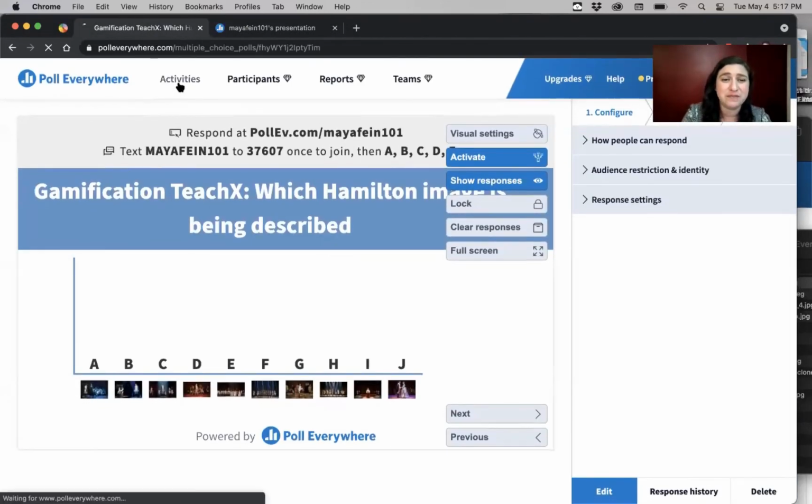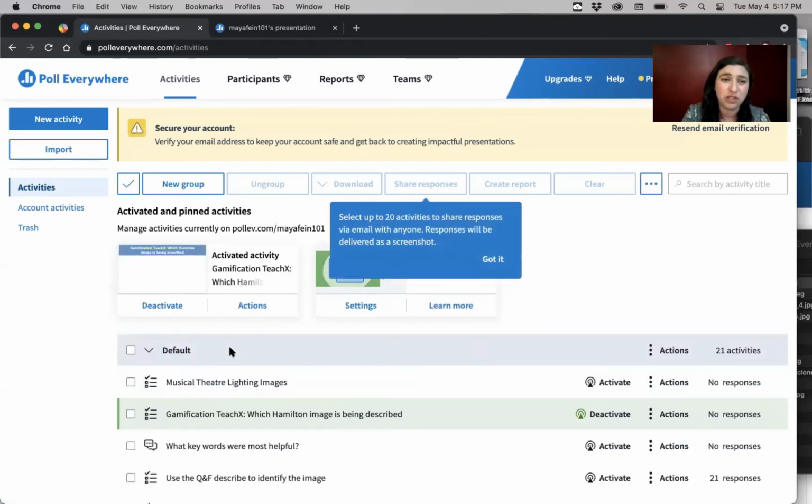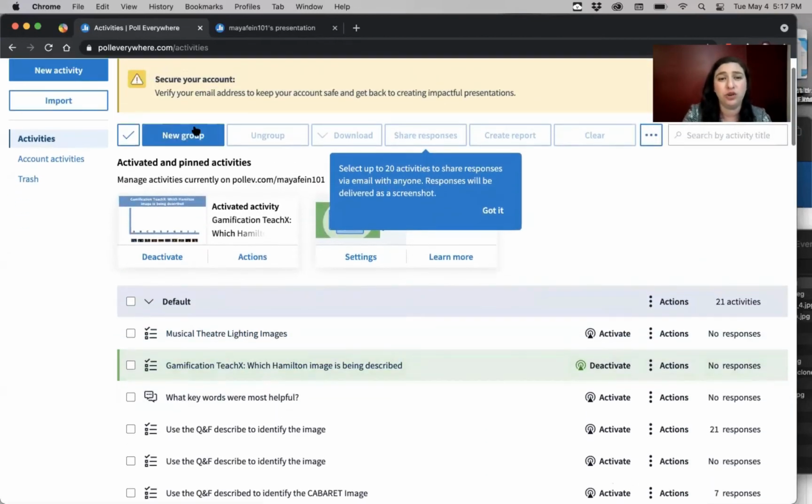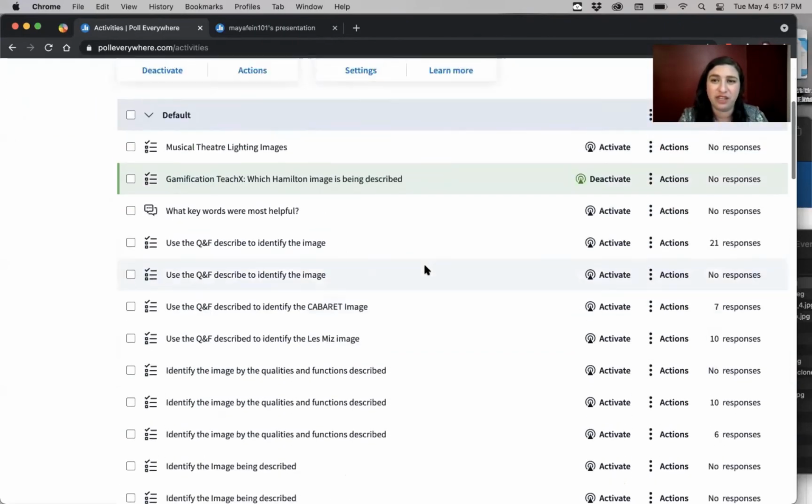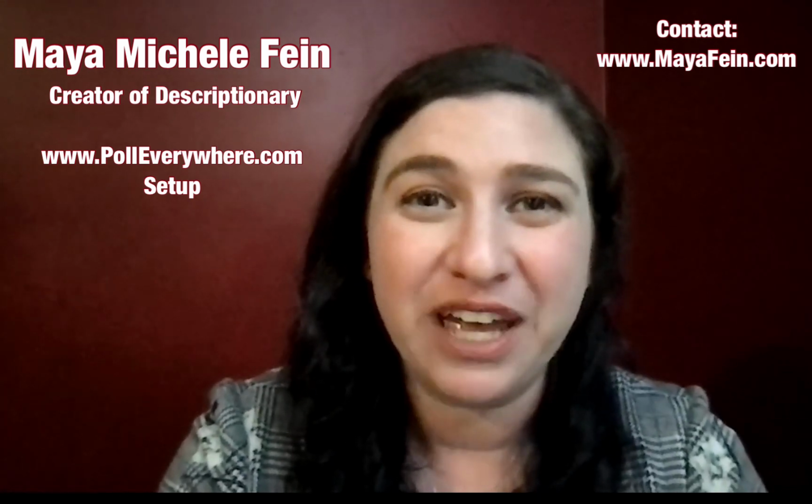You can create as many activities as you like, which I really appreciate. And if you want, you can group them by class or by unit type, which is super friendly. This is now how you can set up your own Poll Everywhere. I hope that this was helpful for you and that it'll be an easy way for you to connect with your students using gamification and digital resources.